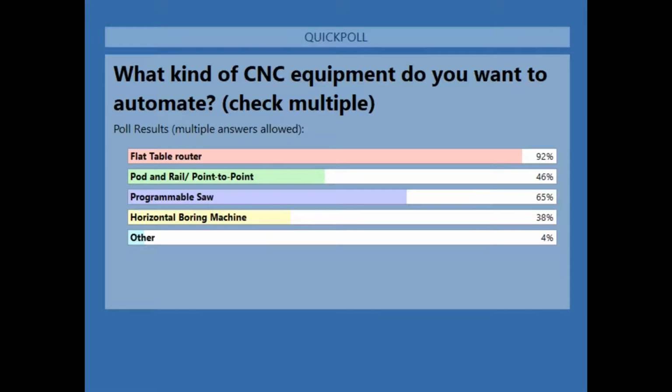Wow, so an overwhelming amount of you guys end up using the flat table router, but it looks like we have a good mix of people using multiple machines in their shop. So now it looks like we're gonna have Kenny take a look at the first subject here.